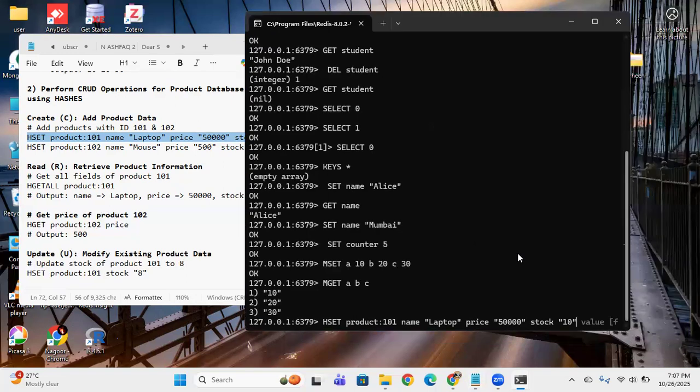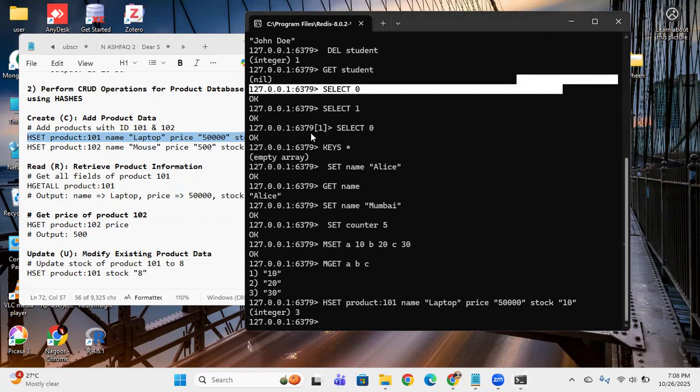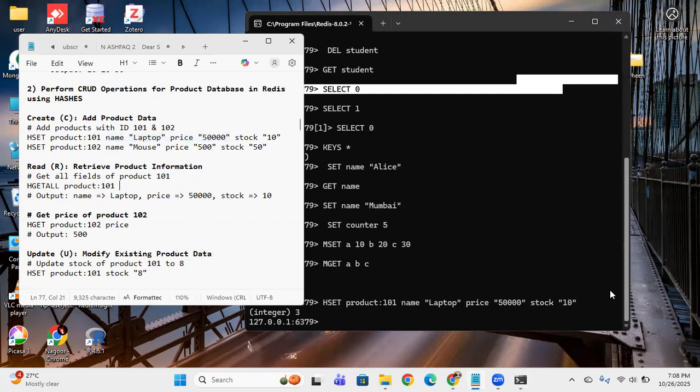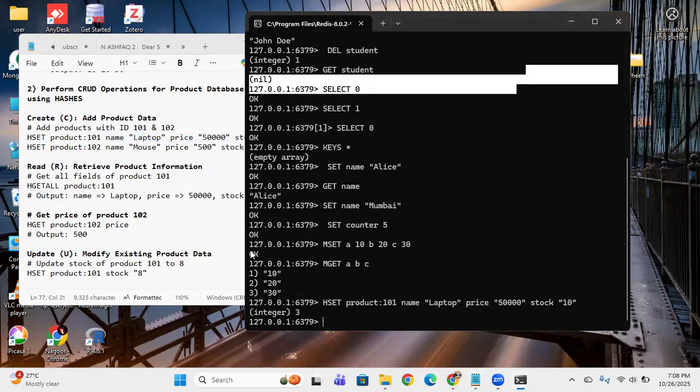Okay, see this thing. You have something called headset 101, name laptop. Okay, next product is 101, name laptop, price 5,000 and stock 10. Okay, it goes next. Let us enter. Okay, fine. So three things are created. Next one. Just a second. Fine.